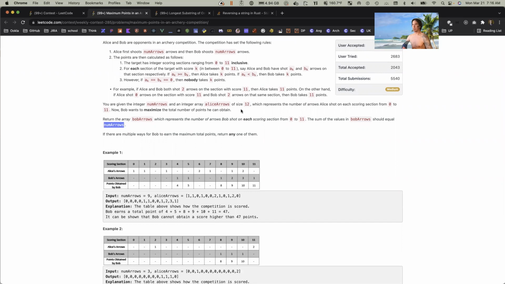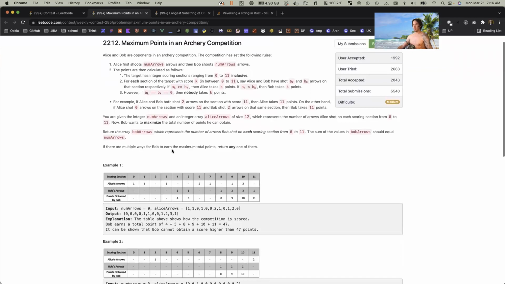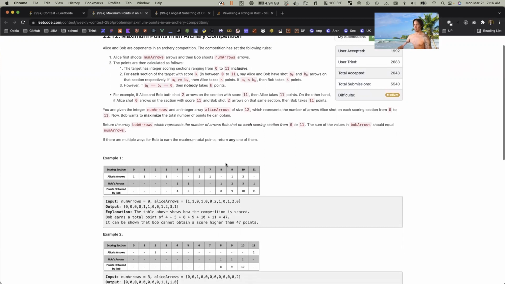Bob wants to maximize the total number of points he can obtain. So if you want to maximize it, then if Alice is greater than or equal to it, then Alice takes it. So you want Bob to be strictly greater than Alice.